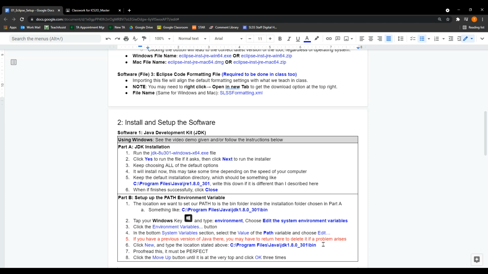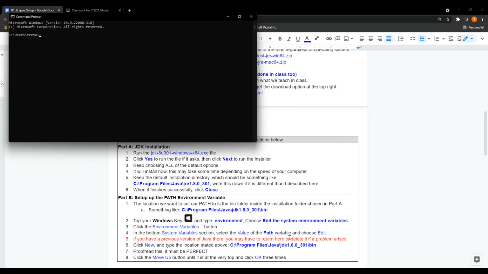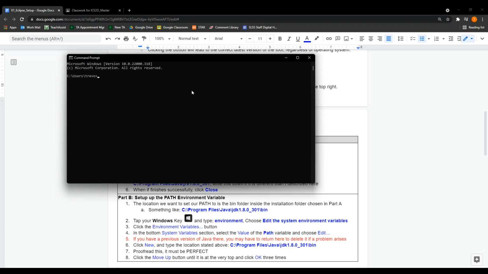Now, the first thing you can do if you want to verify that you don't already have Java set up on your computer is you can open up your command line, basically your console. If you just hit your Windows key and type in CMD, it'll bring up your command prompt. And in here, you could type in java -version. Now you can see I do not have a version of Java installed on here because I just uninstalled it a few seconds ago.